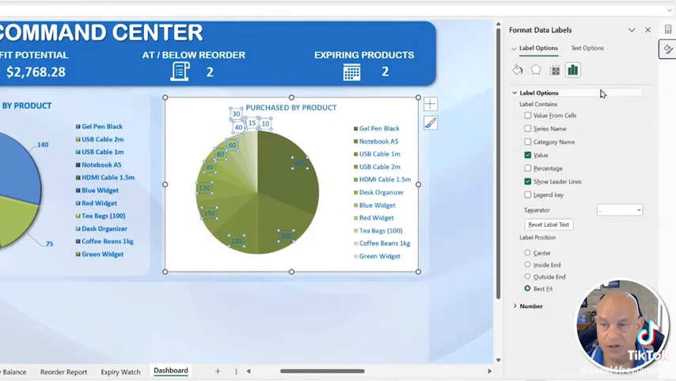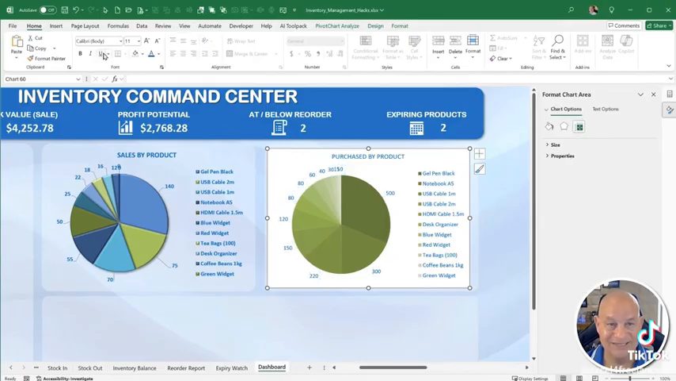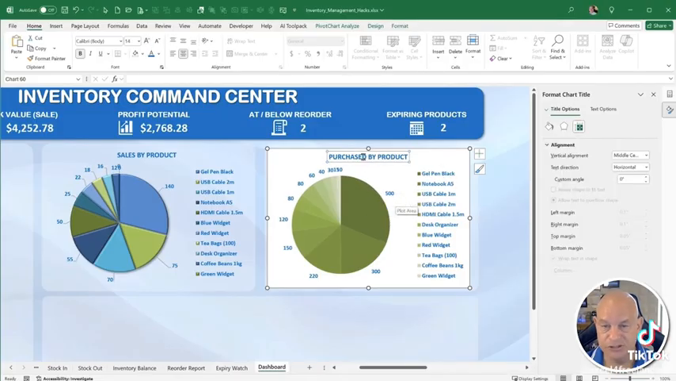So we're going to go into the chart options here. Outside end is where I want to place them, and I want them bold. I want all the font bold, so I'm going to select the entire chart, making sure that they're all bold. Just like we did before, I'm going to make sure this one is set to 14 on the title, purchases. There we go. By product.